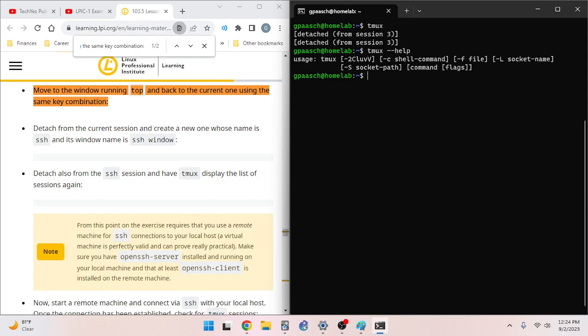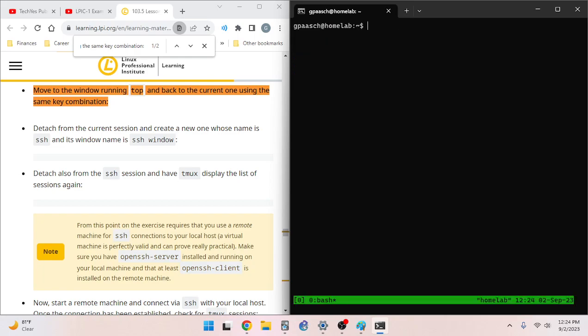Okay, so we can do the -L, it looks like. tmux -L uppercase L to SSH. Alright, and now the window name is bash. So we want to change the name to SSH window.